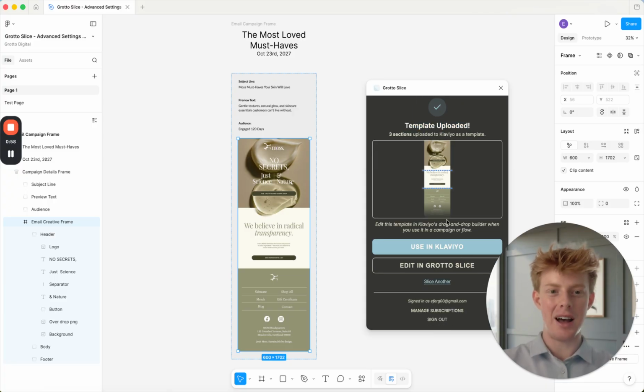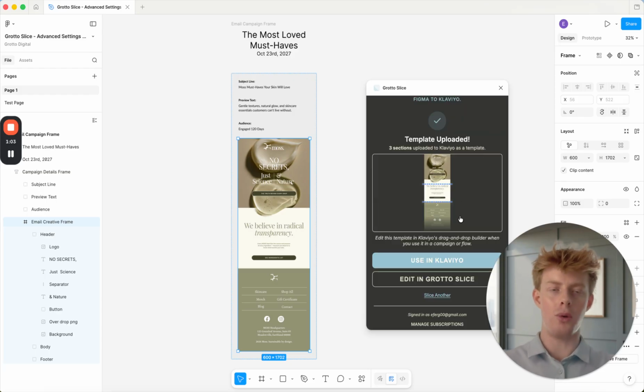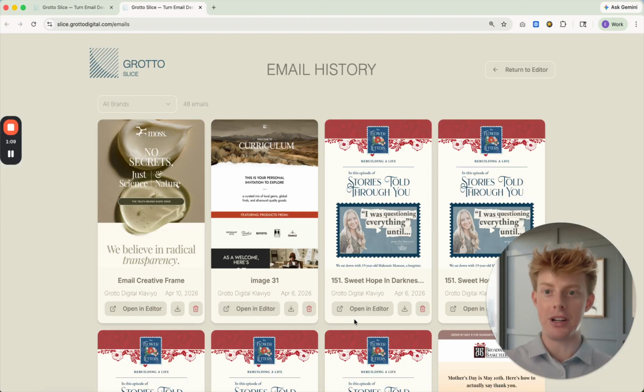So first off, let's say that your image isn't perfectly sliced. Let's say I either missed a button or missed a vertical section, or you want to edit anything about it. So what you can do is click Edit in Grotto Slice, which opens up your email history in Grotto Slice. So find your email that you just uploaded and click Open in Editor.